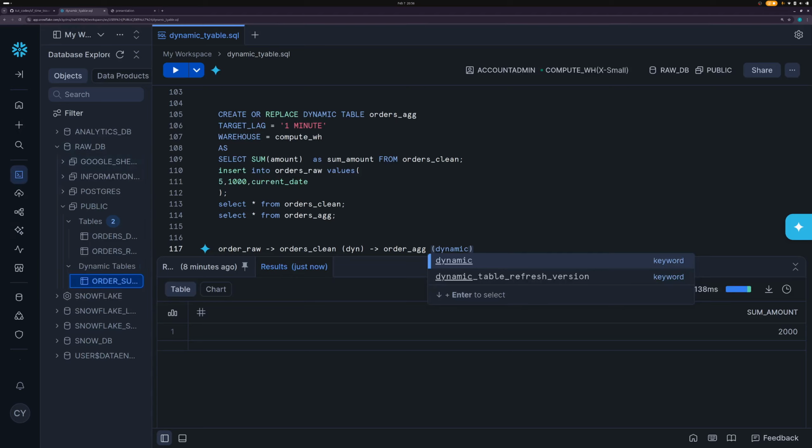So dynamic tables are simple, right? They give us control over the freshness of data, so we don't have to keep looking for when data arrives. We don't have to create any tasks to keep on looking at the freshness, right? As soon as we have the data, the dynamic table will refresh.